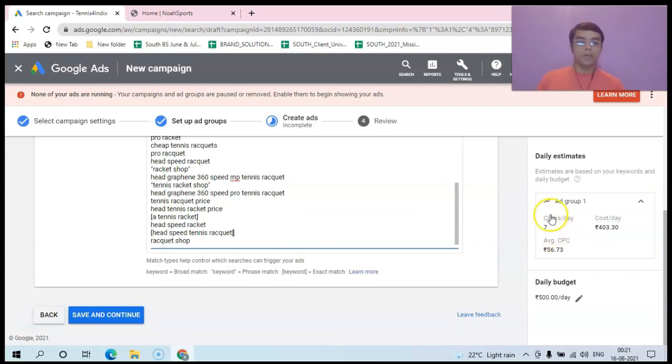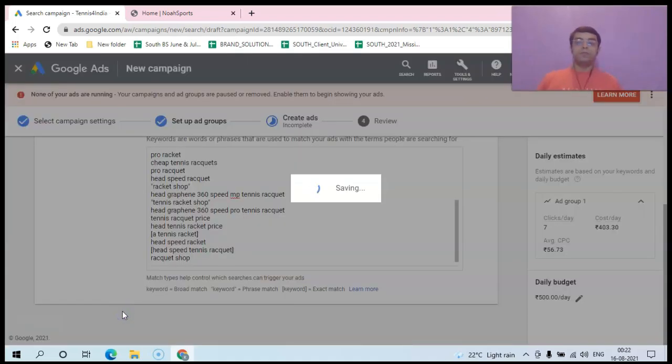So they have also given me a rough idea. This is the average cost per click, 56.70 rupees, 70 rupees cost per click, and this is of course for the ad group. And they say that I'll get 7 clicks per day. So 7 clicks is nothing but 7 phone calls basically, because in my case it's about phone calls. Then I save and continue.